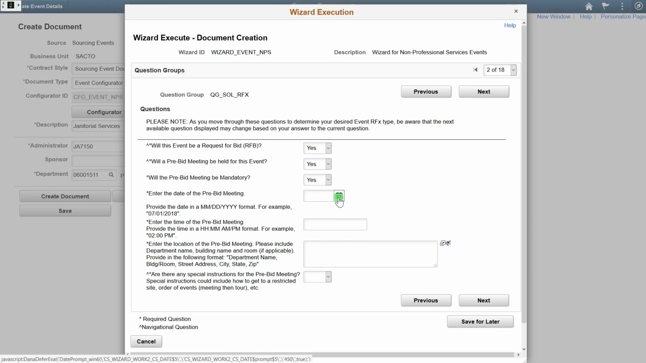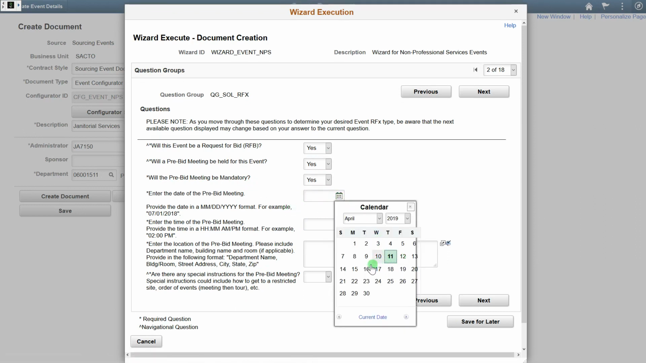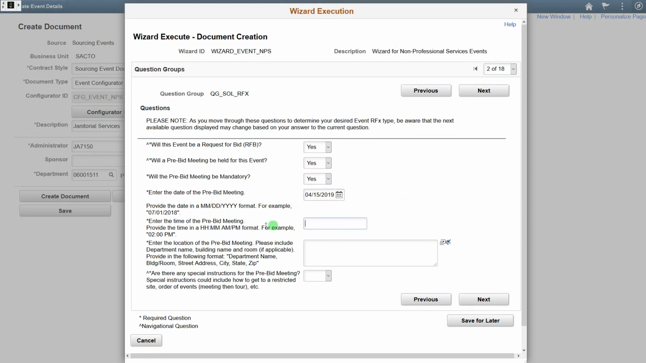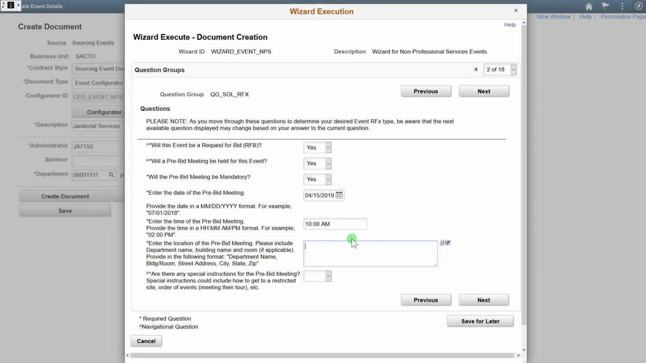When are we going to hold this event? I'm going to say this event will be held on Monday, and enter the time. The time is generally entered in this format. Enter the location of the pre-bid meeting. In my case, I'm going to say that we're doing this at City Hall.